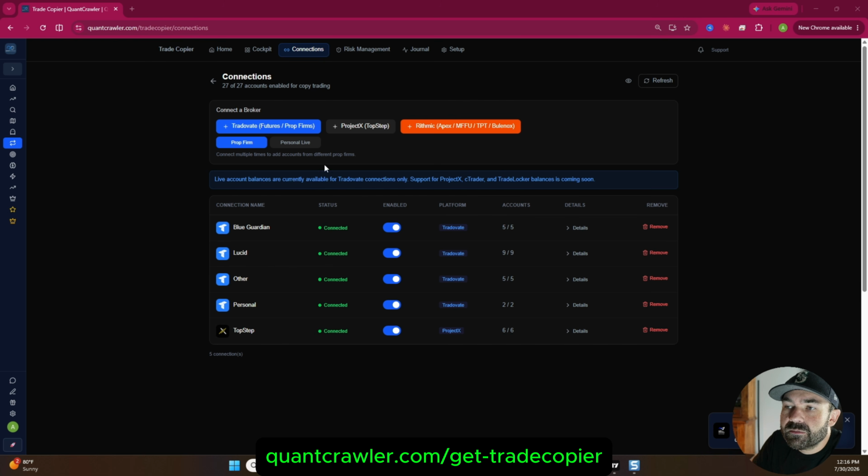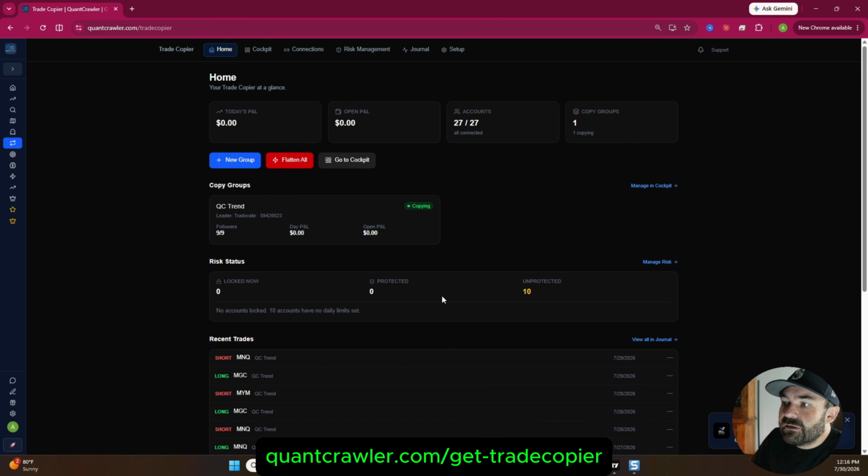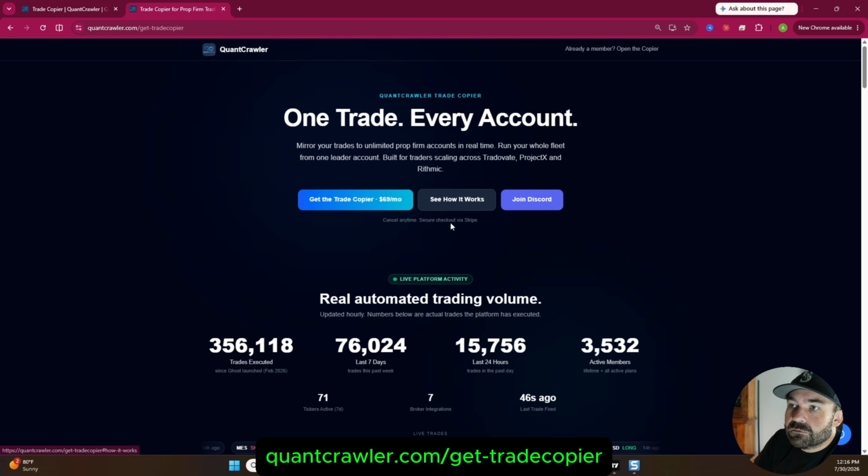All right, let's talk about the trade copier. So here in the trade copier, let me go to the home screen. You can see that I have the home dashboard of the trade copier. You can get here quantcrawler.com/trade copier, or if you don't have it, quantcrawler.com/get trade copier will bring you to the landing page. Let me show you what that looks like real quick. Looks like this right here.